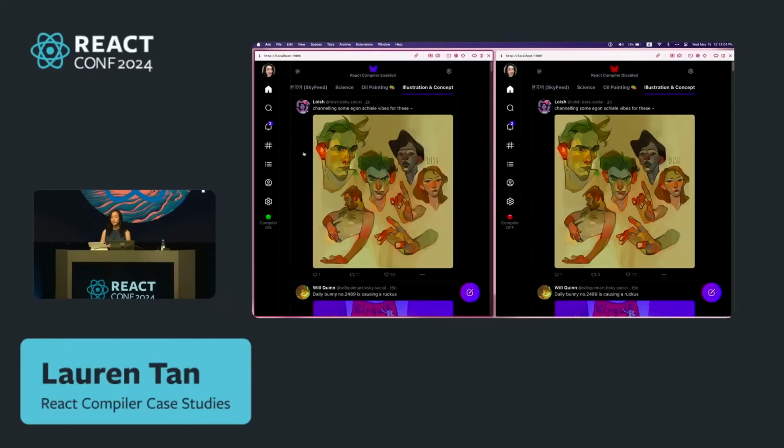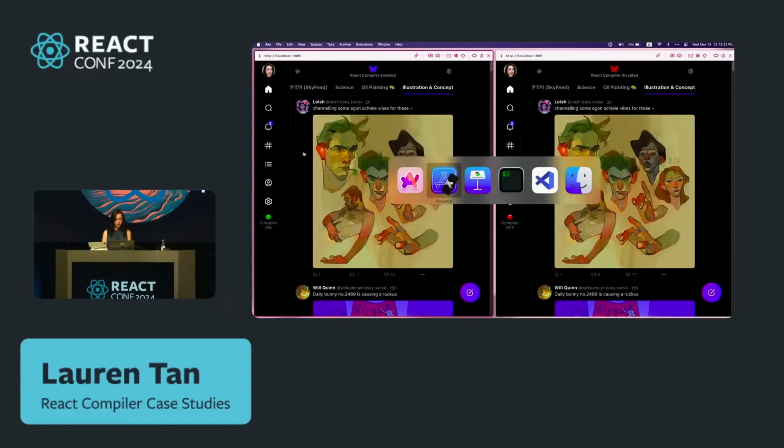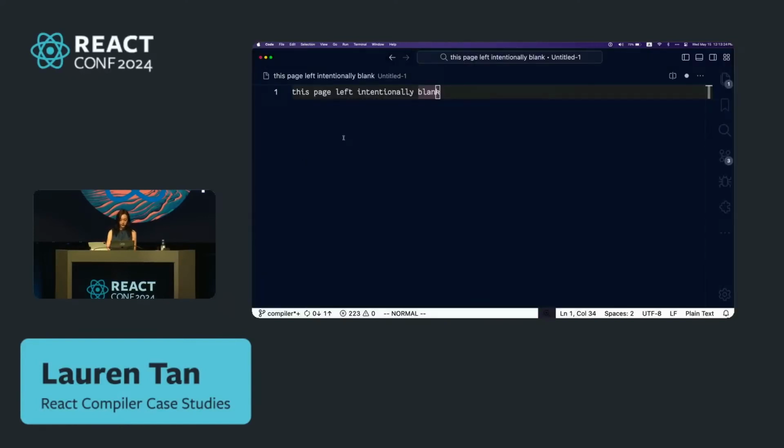OK, so the first thing we want to do is to install the compiler. And as you saw earlier in the keynote, starting today, we can install the compiler from npm and update our Babel config to add the compiler. And I've already installed the plugin using npm install babel-plugin-react-compiler, and I've also added it to our Babel config. So let me show you what that looks like.